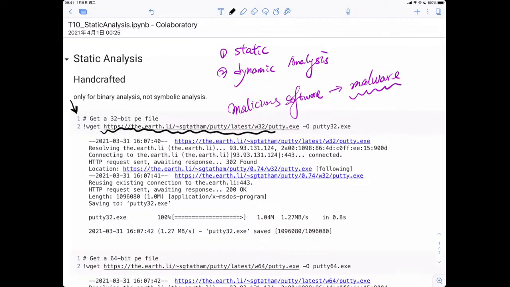The very first thing is that I would like to download a normal file from the internet. This is called PuTTY. PuTTY is a very simple and very small Windows executable file. Again, you can download it from the internet, and they guarantee it is a normal file. It is used to do SSH communication. Then we simply use it.